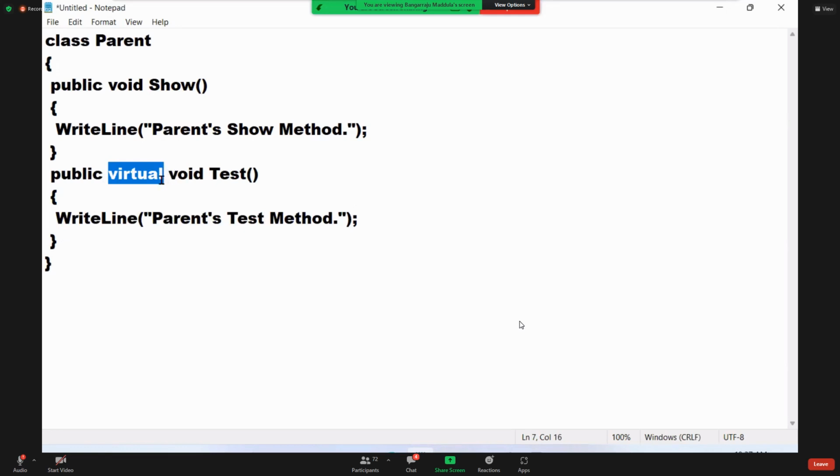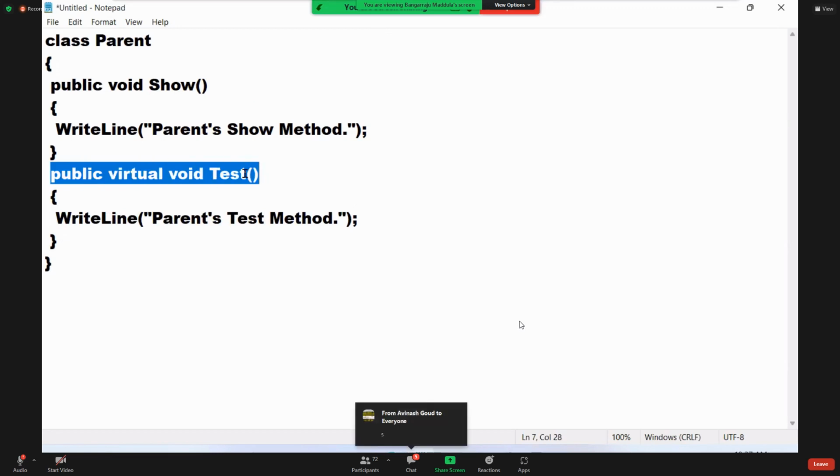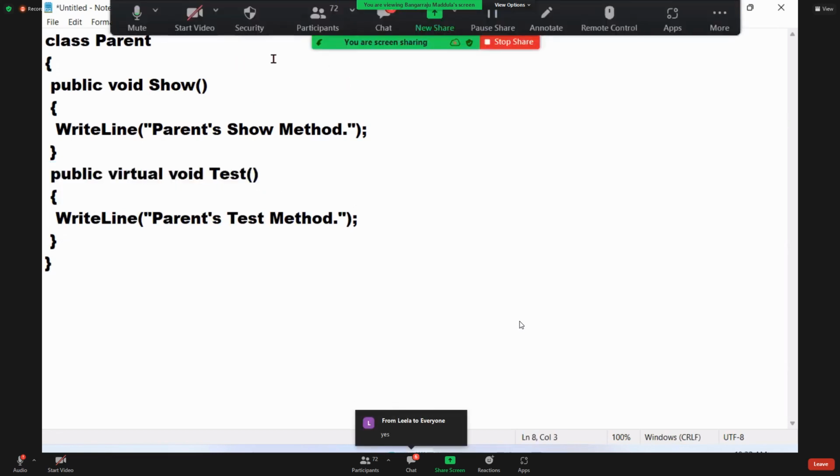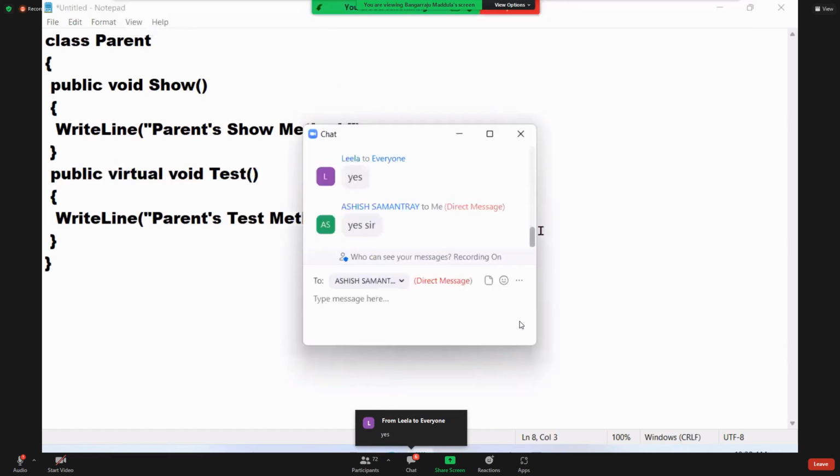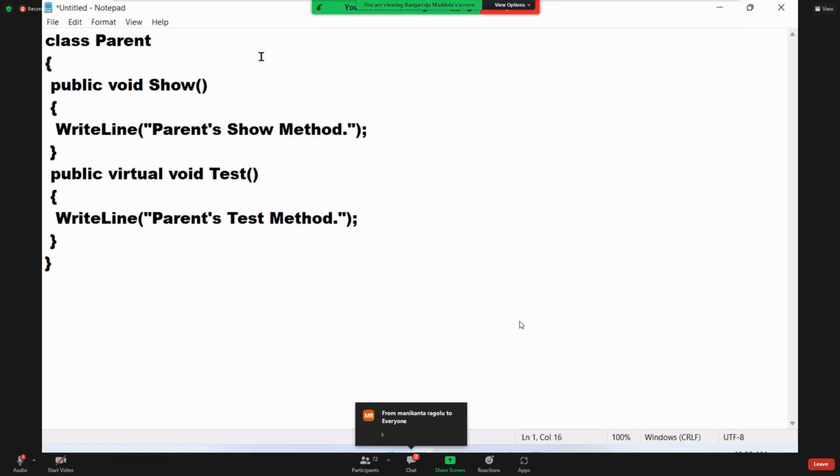So can the child class override the method or not? This method is declared as virtual. Can the child class override the method or not? It can override the method. Open your mouth and answer here. Don't nod your heads like this. I'm not looking at you, I'm looking at the screen. If you nod your head, I don't understand. You're not LKG kids.